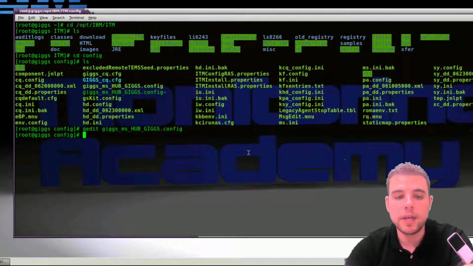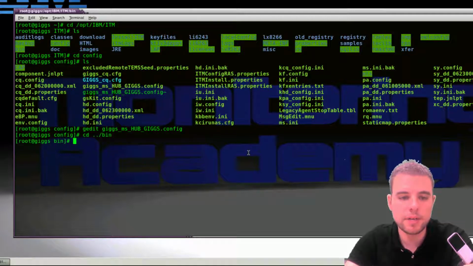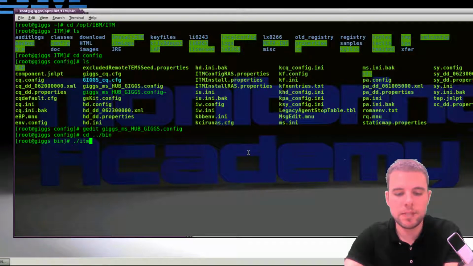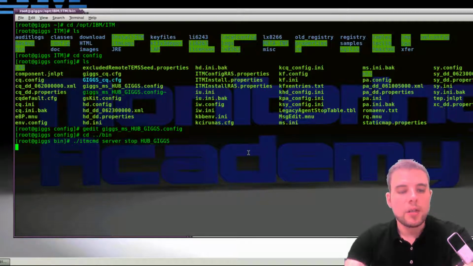So what we're going to do here is just quickly go back up a directory and into the bin directory. Now we're going to have to do an itmcmd command to start and stop the TEMS. So we're going to do server stop and the hub TEMS name. In this case, it is HUB_gigs. That will then run through.